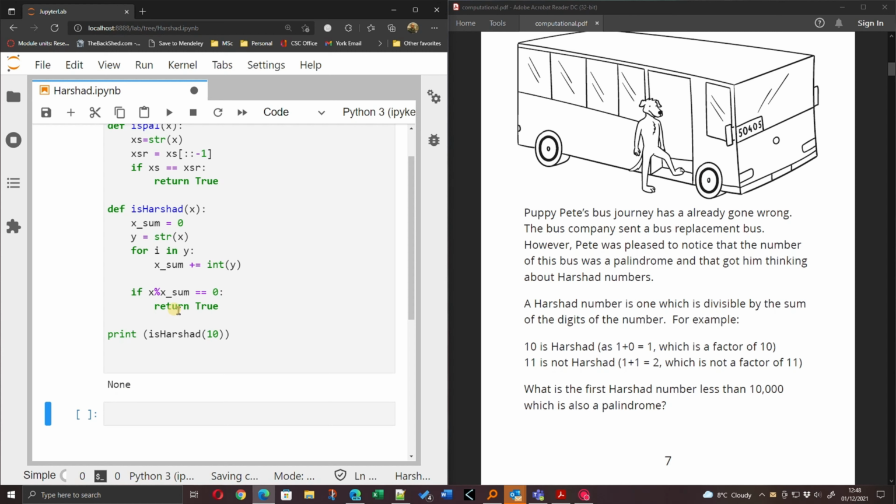Why might that not have worked? For y in x string, i is i, it's int j. If x sum is 0, return true. Is Harshad, Harshad. Okay, that's interesting. So let's try and debug this.